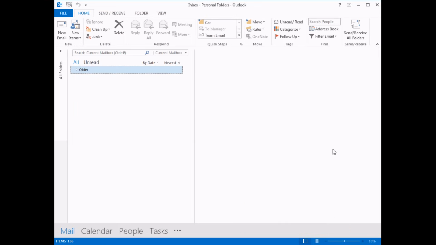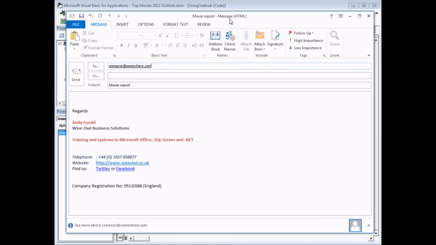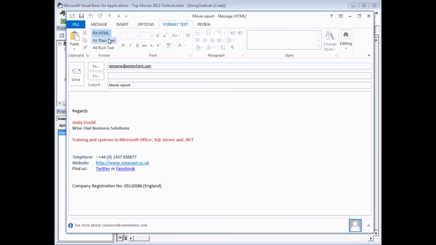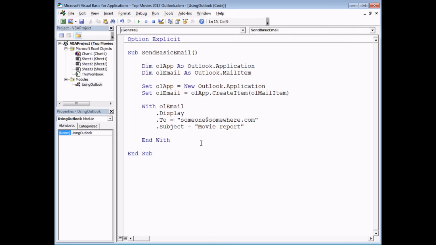So if I cancel out of that dialog box and close down Outlook, you'll see that if I run this subroutine now, my email says HTML at the top of it, so it's in the HTML format. But I can change that either manually from the Format Text tab. I can choose plain text or rich text, but I can also change that property in code. It's always worthwhile doing this to make sure that the email that you generate is the format that you're expecting.